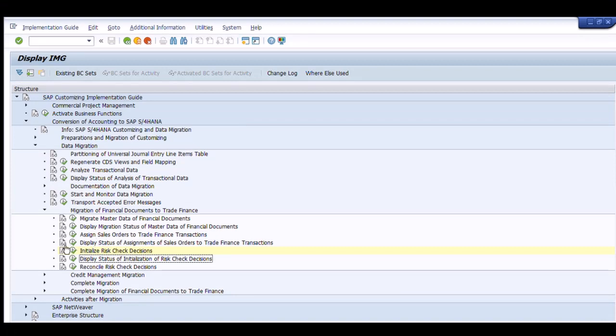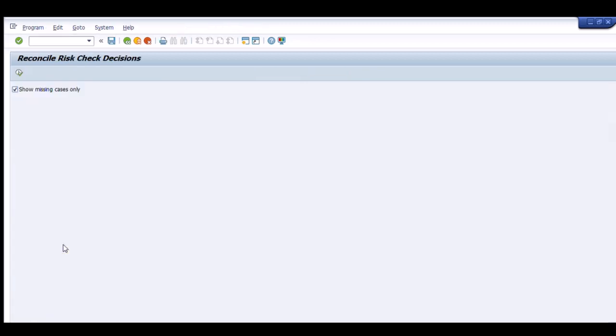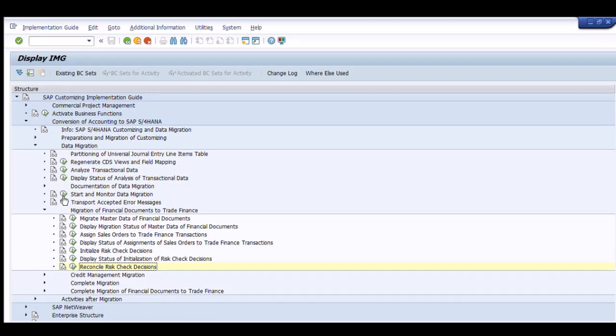I'll just go to the reconcile check decision. If you execute it, there will be two options. One is show missing cases only. After that, there is an execution button. If you check the checkbox and execute it, the error records will be shown there. It means the migration of financial documents to trade finance has been completed as of now.